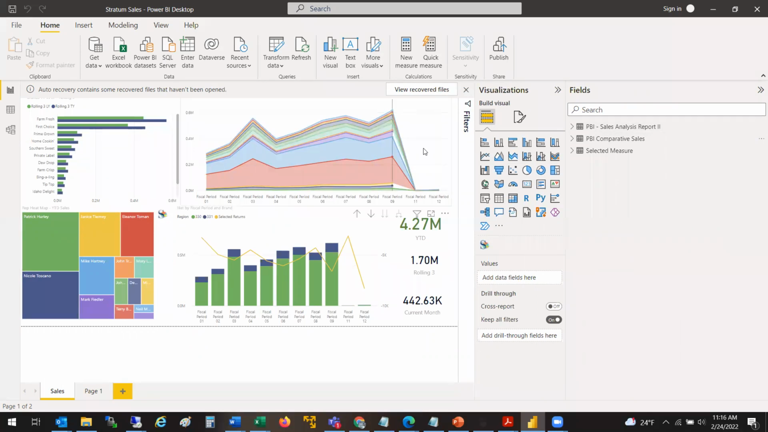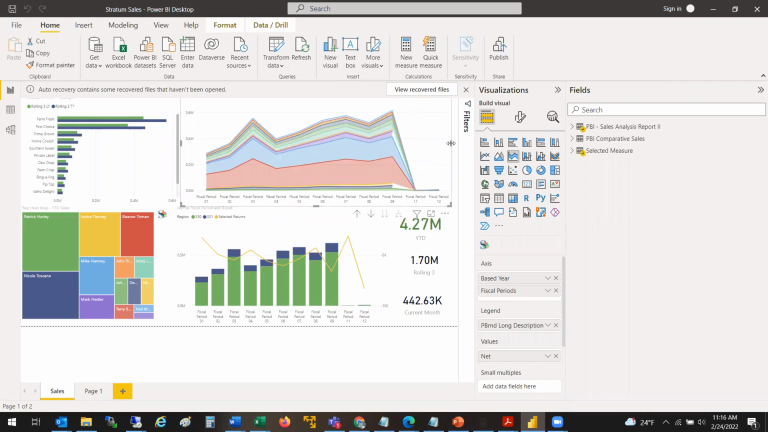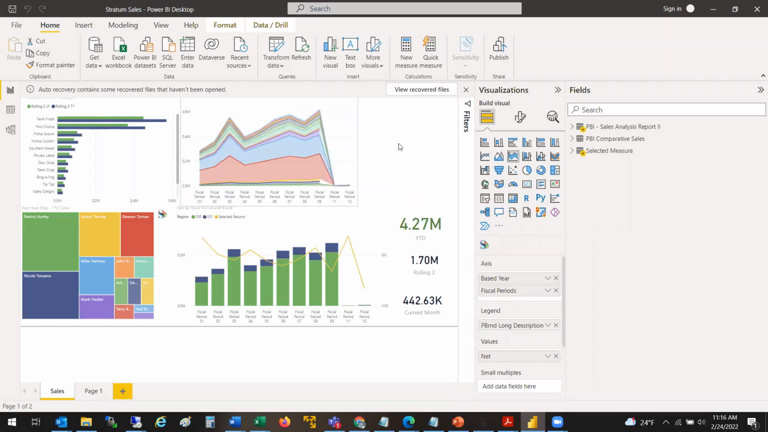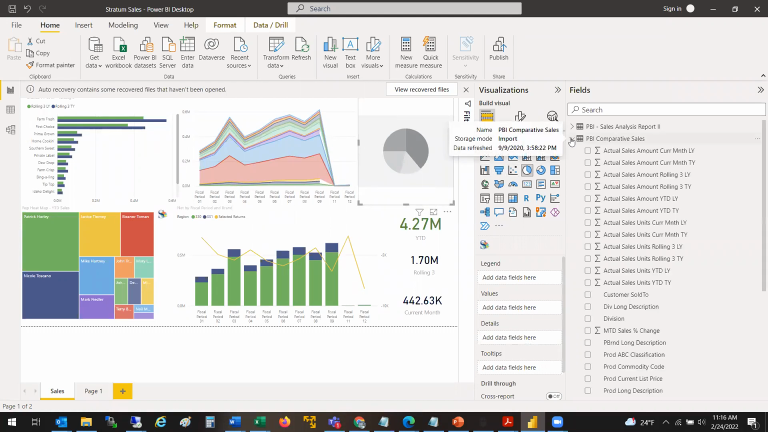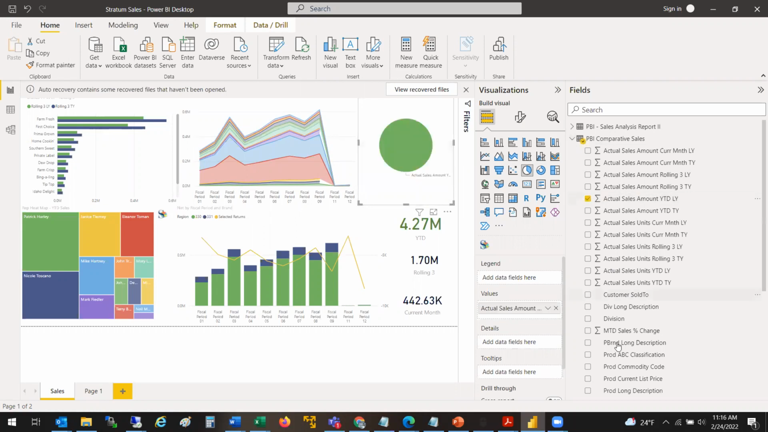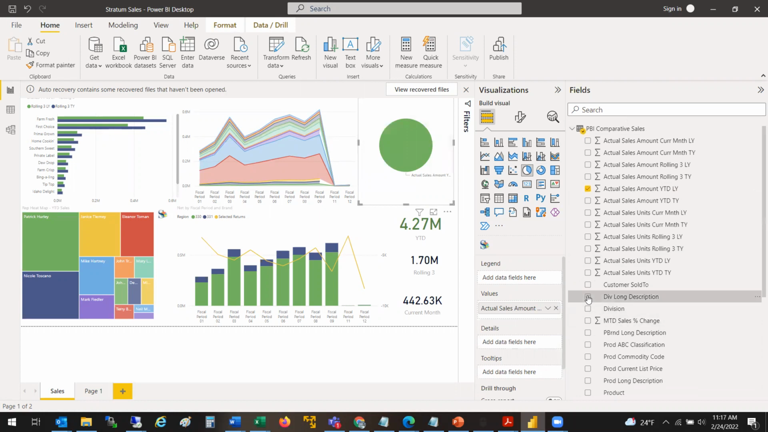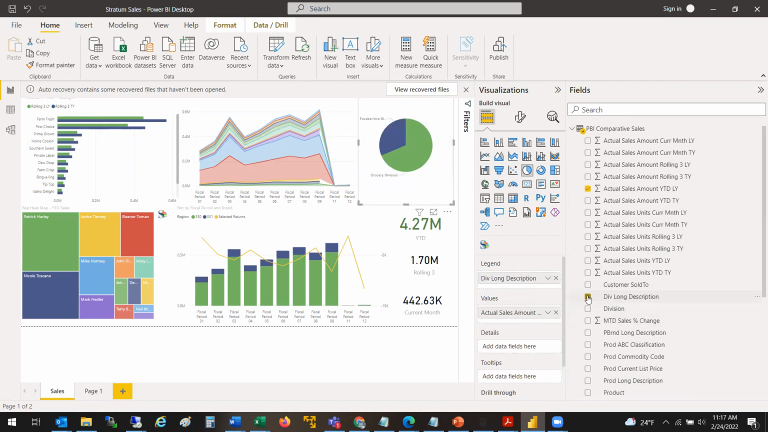For instance, if I were to build another visual here, I can take this particular visual and shrink it down. And then maybe if I want to add in a pie chart, I can click on the pie and size it accordingly. And then I can go into the view. Maybe I want actual sales year to date by division, long description. That would at least tell us which division is doing better in terms of actual sales year to date. Very simple, very simple.